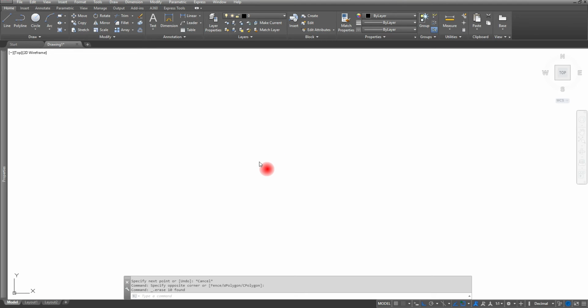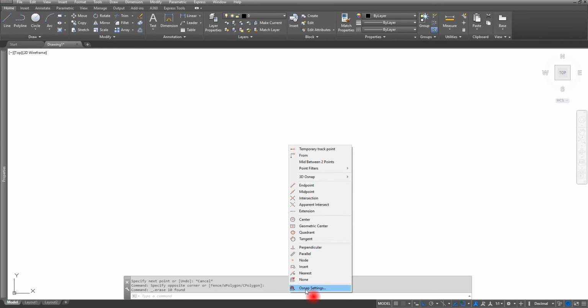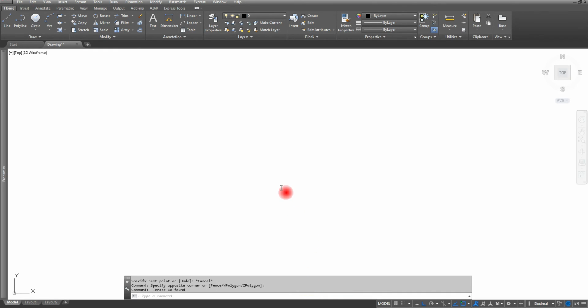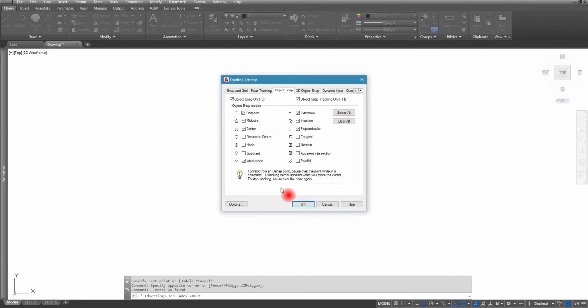One way you can get to the running OSNAP menu is if you hold down the shift button and do a right click. You go all the way down till you see the OSNAP settings, and a dialog box appears, and these are my running OSNAPs. I have endpoint, midpoint, center, intersection, perpendicular, insertion, and extension selected, so now those will select without me shifting and right clicking. I have to make sure that it's controlled by the F3 or function 3 button, and it has a check in that box. So I'll go ahead and select OK.